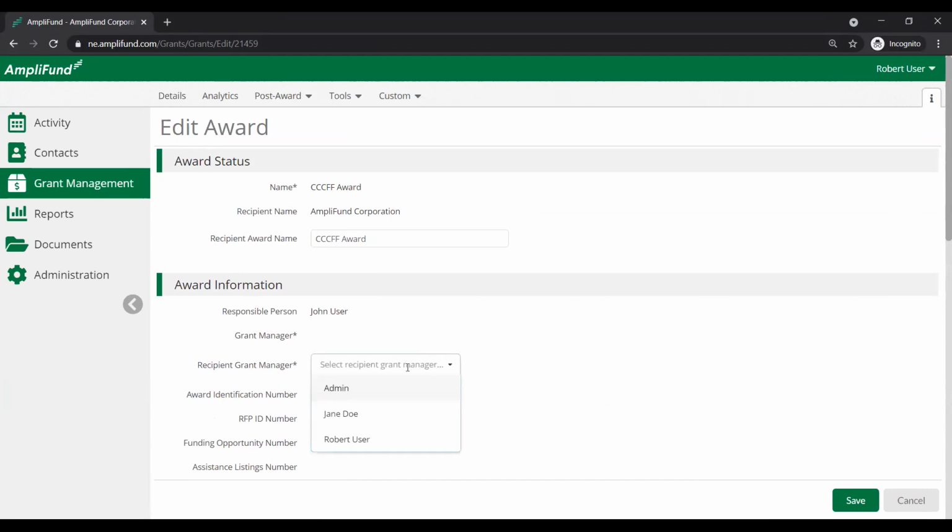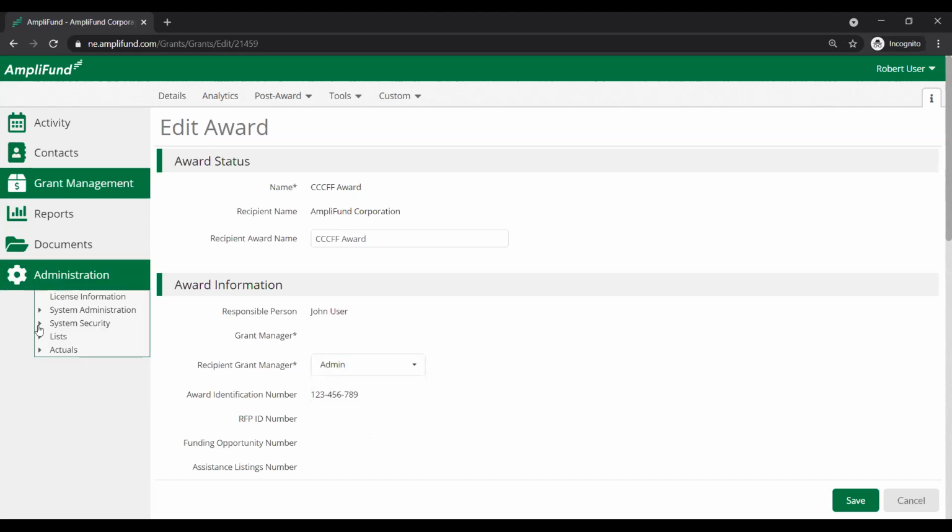Now, one thing you'll see when I click into this box here is that it generates a drop down for me. This drop down contains a list of all existing users that I'll be able to assign. So if I want to indicate a recipient grant manager, and that person is not on this list, it means that person has not been created as a user. In order to add them, remember, we go to administration, system security, users, we add them, then we'll be able to come in here and choose them as a user.